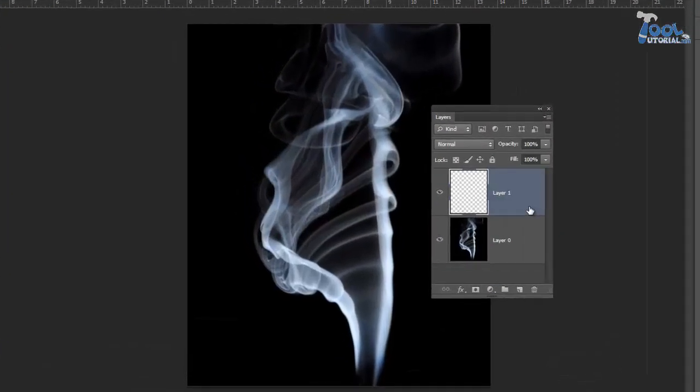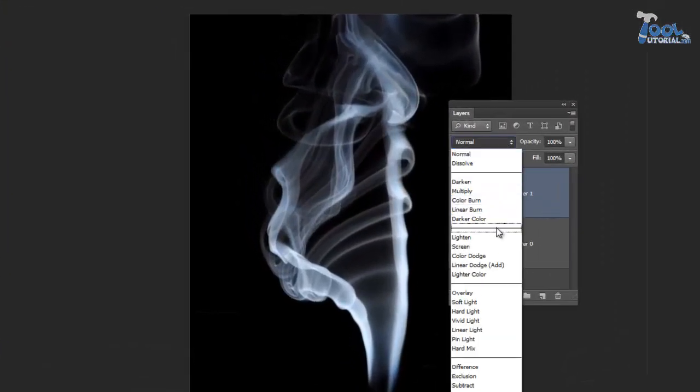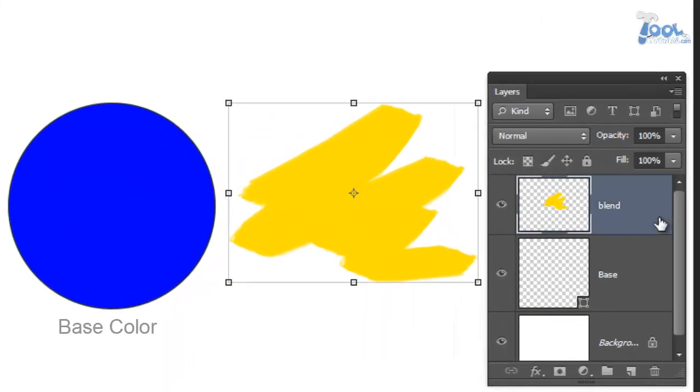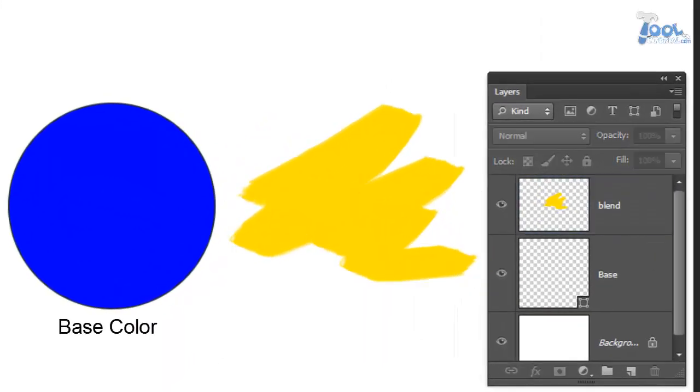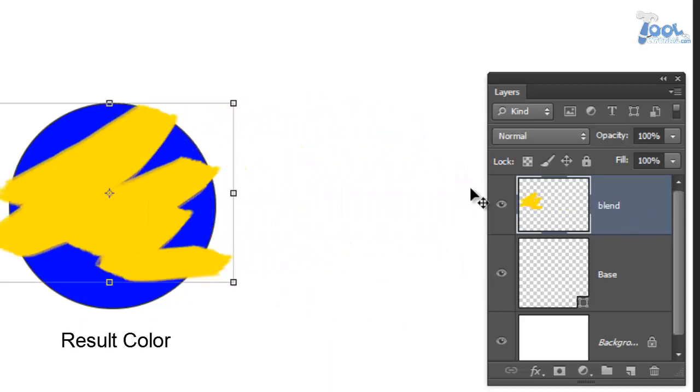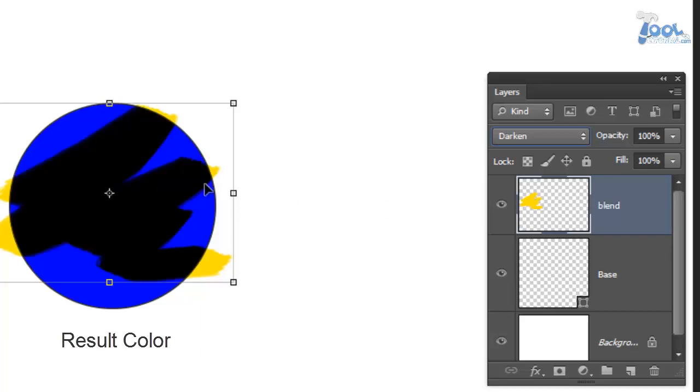To select a blending option, just select that layer, and then from the list of layer blends, choose the appropriate option to have your desired output. There are three elements of blending. 1. Base color, the color in the original layer or image. 2. Blend color, the color applied on the upper layer, it may be an image or color from painting tools. 3. Result color, the color which we get from the blend of two layers.